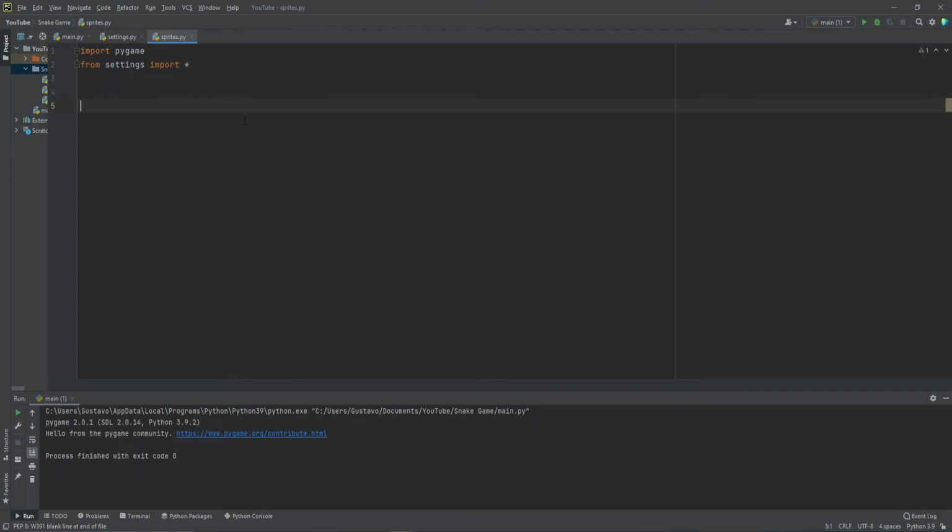Okay, so the first class we're gonna be creating is gonna be a class called Snake, and this class is gonna take some properties. It's gonna inherit from pygame.sprite.Sprite. So we're gonna take some properties from this class Sprite from the pygame module. Okay, so let's just define an init for it.